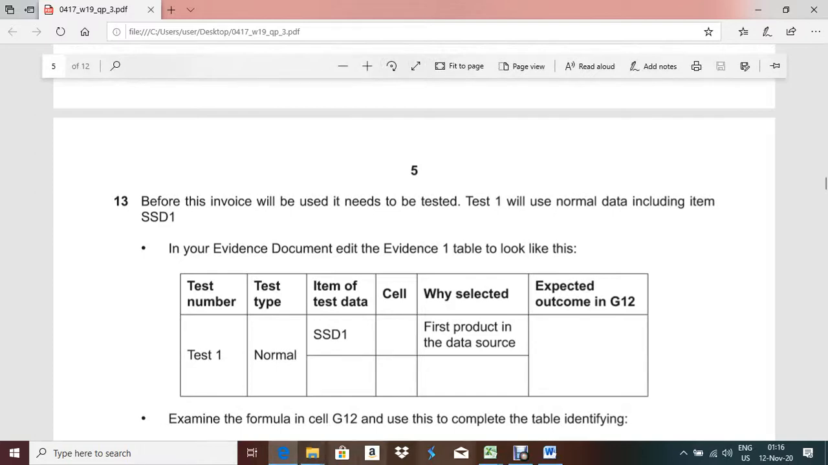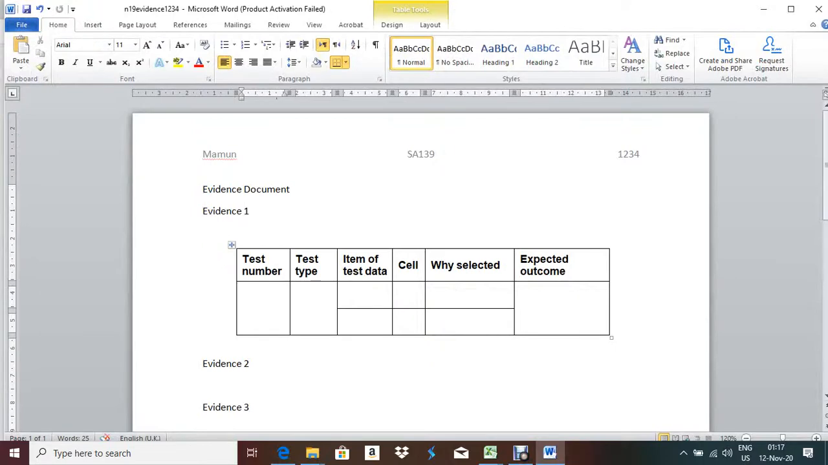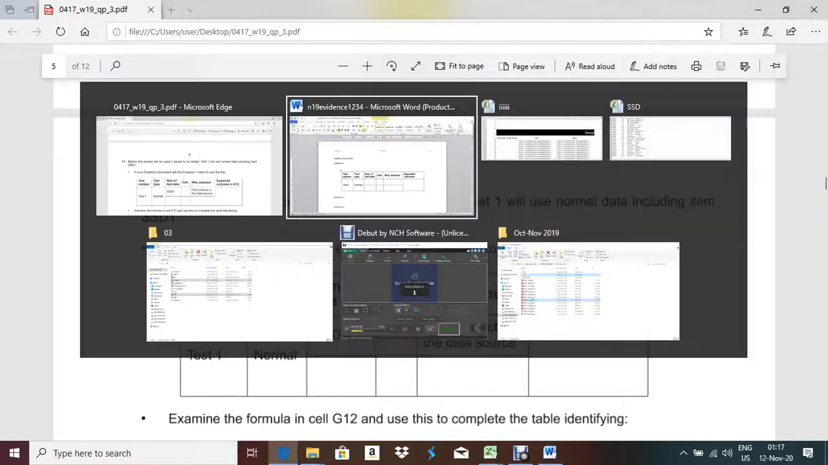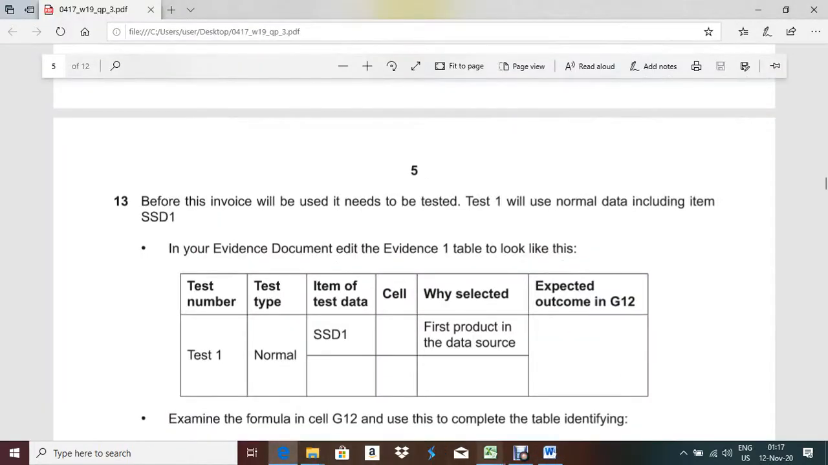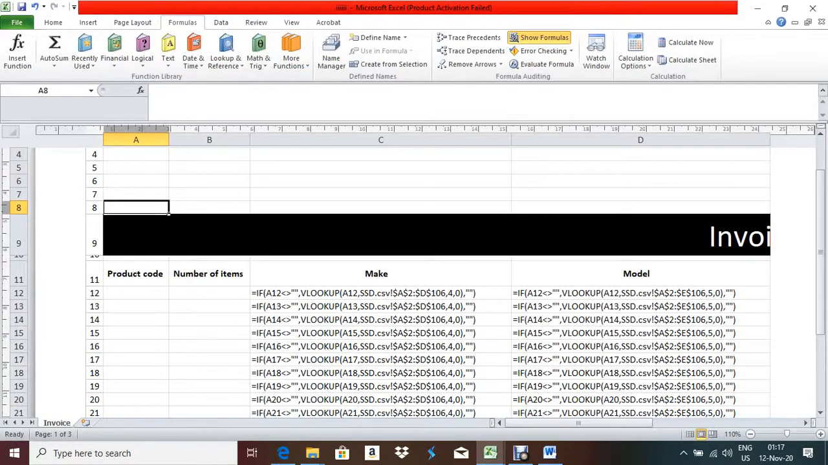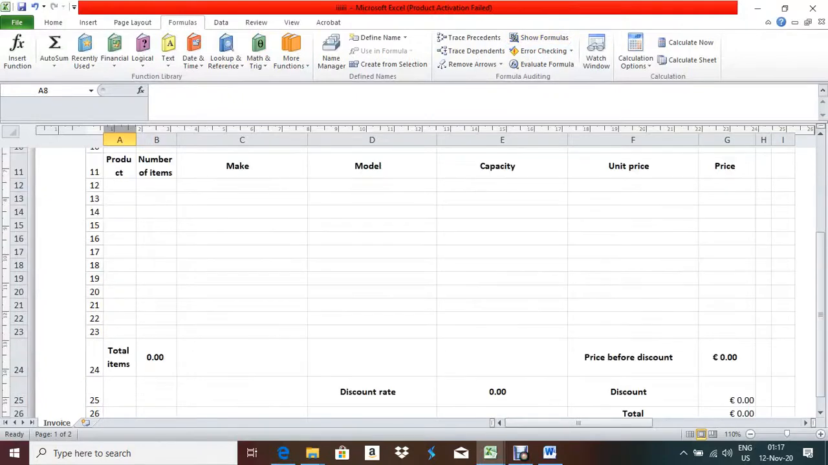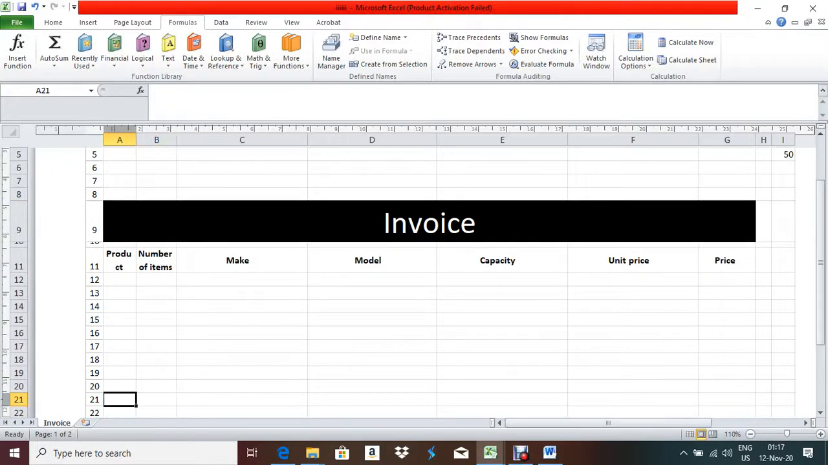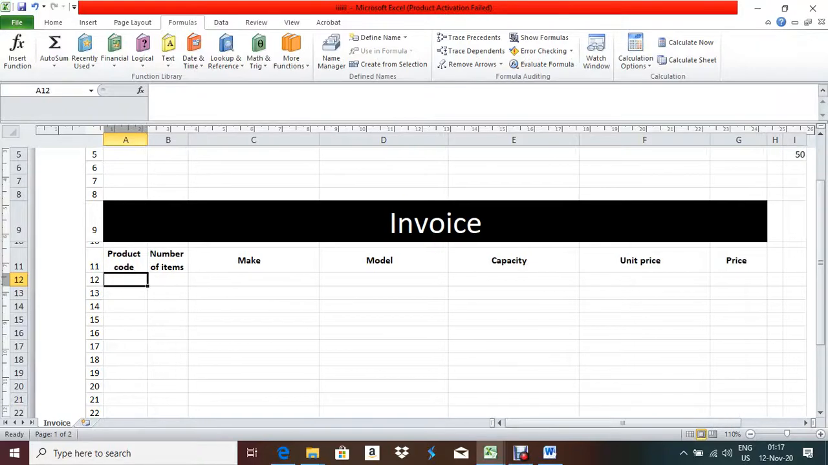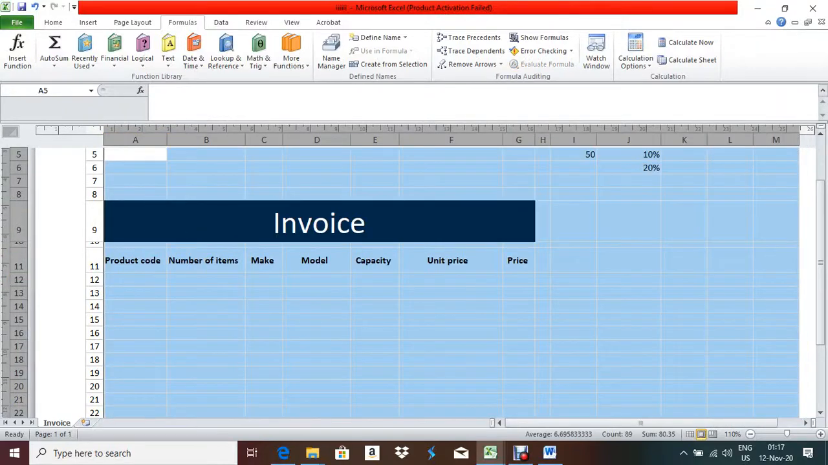So now what you will do, you have to open that evidence document. You have to write here test 1, then write test type: normal, abnormal, extreme, right? SSD1, and item of test data. So how many items? Check this one, show formulas, click here. Now it will not show you any formula. Okay, now check. Product code. No, it should be like this.